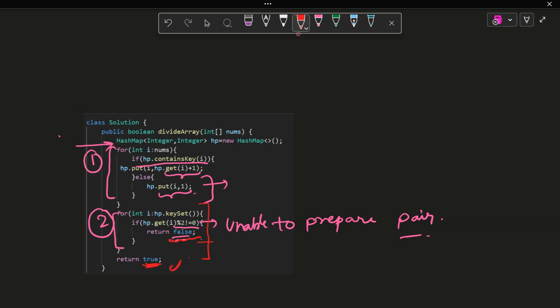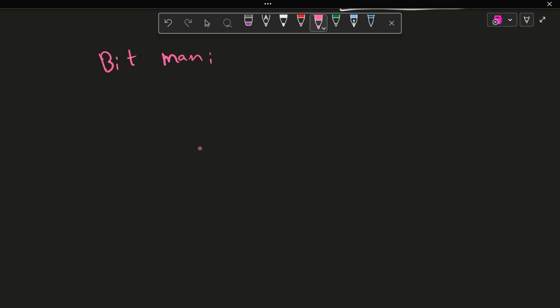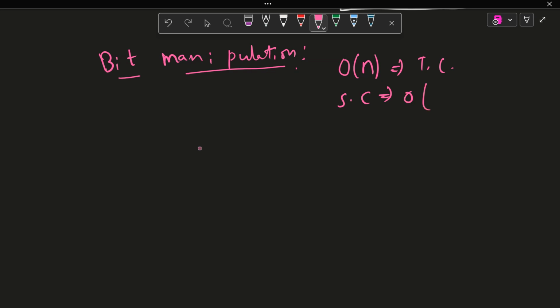This is the problem which uses space complexity of O of n. Still we should optimize it. If we should optimize it, we use an approach called bit manipulation. By using bit manipulation, we can take time complexity of O of n and space complexity of O of 1, that is a space optimal solution.